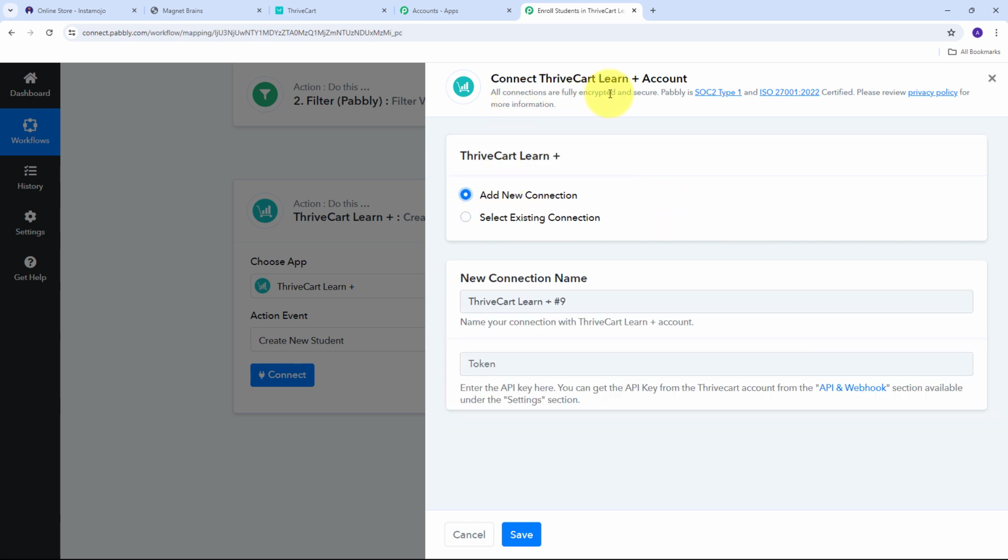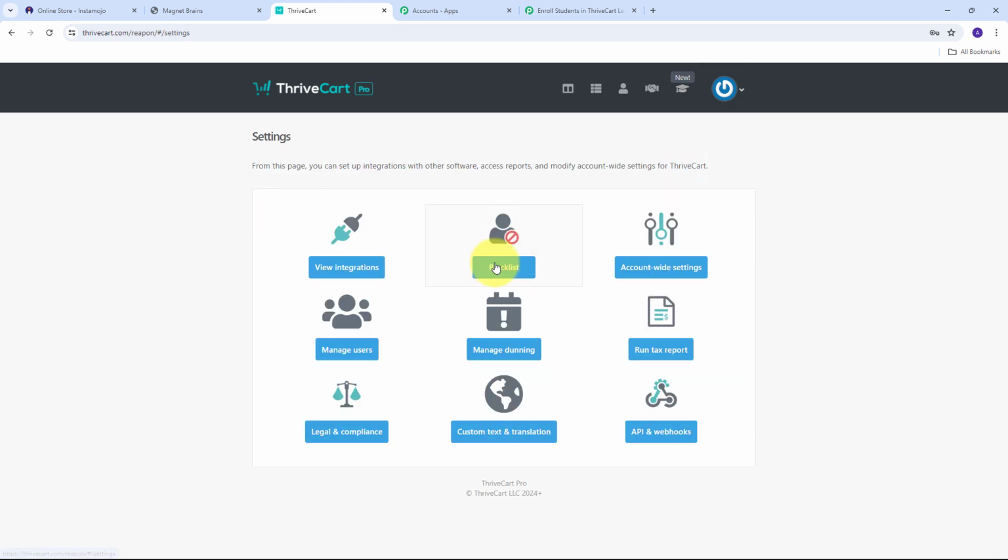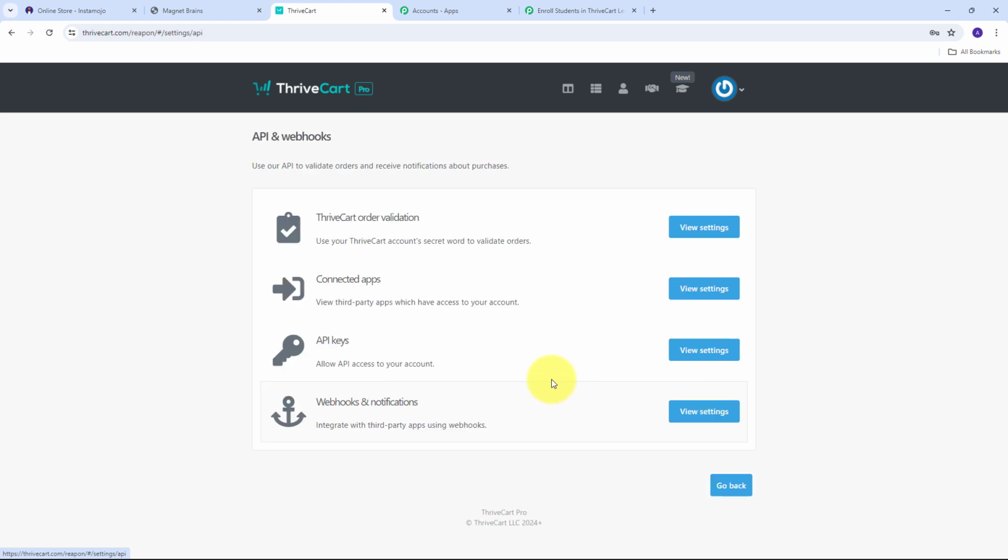And for connecting ThriveCart Learn Plus with Pabbly Connect, I need to give a token. So how can I get this token? For that, what I need to do is go back to ThriveCart Learn Plus. Now here I need to go to my profile and I need to go to settings. Now here in settings, I have this option of API and webhooks. So I'm going to open this. And here I have this option of API keys. So I'm going to open that.